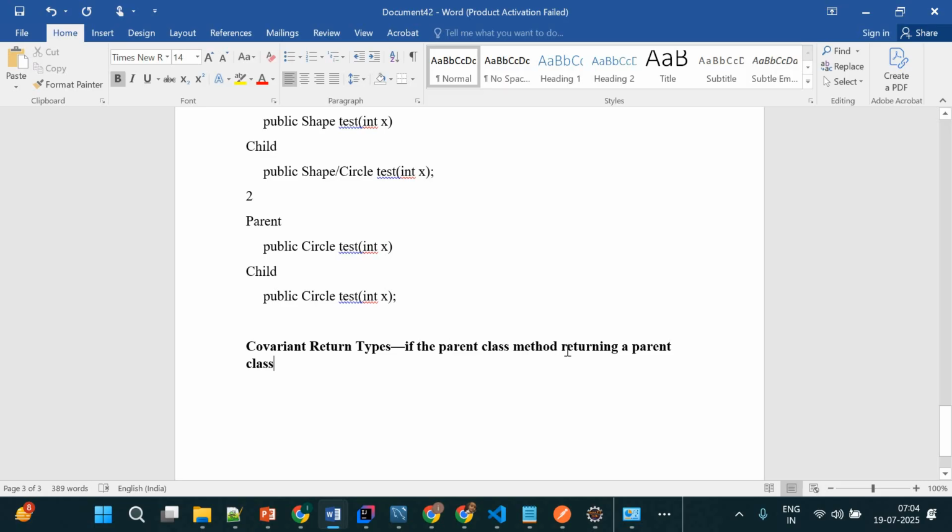Here the parent class is different, and in the method I'm talking about the returning value, returning a type of parent class. If the method returns a type of parent class, then we can return what? We can return either parent or child into the child class method, right?